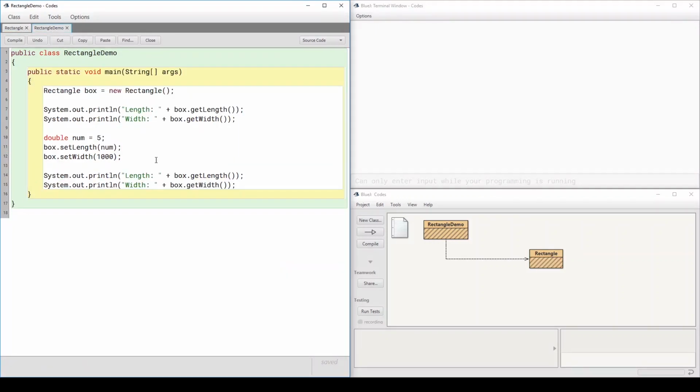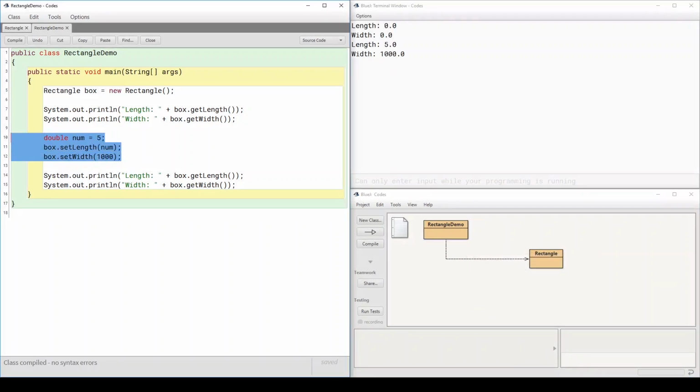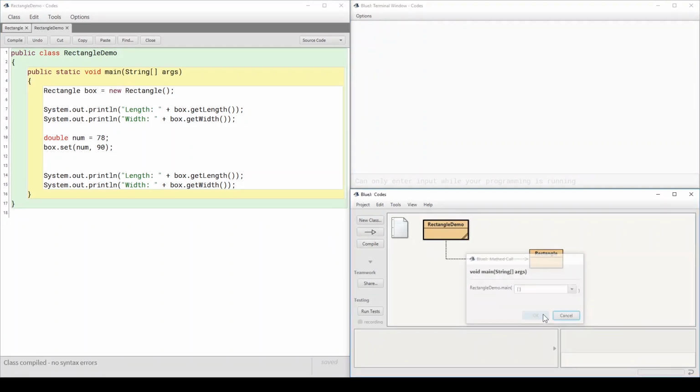And that's it. So if I go here, I can set the length separately, set the width, which is going to give me something like this, right? It sets the length and width, but I could replace these two lines by just saying box dot set and just pass these num and 90, for example. All right, and let's set this to 78. All right, compile, run, and that's what we get.